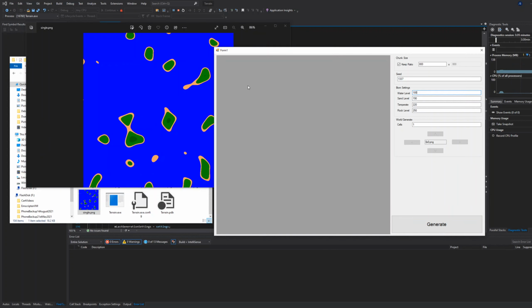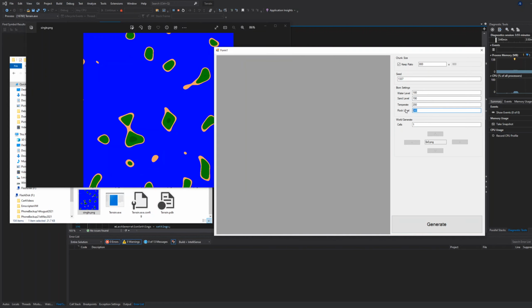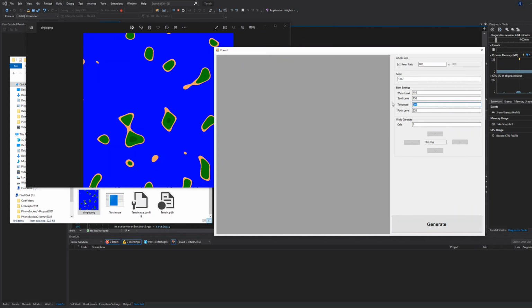Let's make them a little bit more rocky. So let's make this 200. Let's make this 240. Generate again. That's not done a lot, has it? It's just made these mountains here a bit bigger. Let's do 220, see what that does. Nothing. So I'm really looking at 180 there.